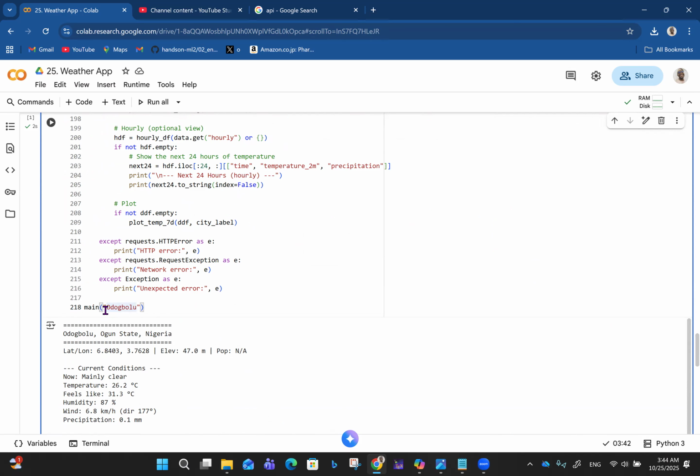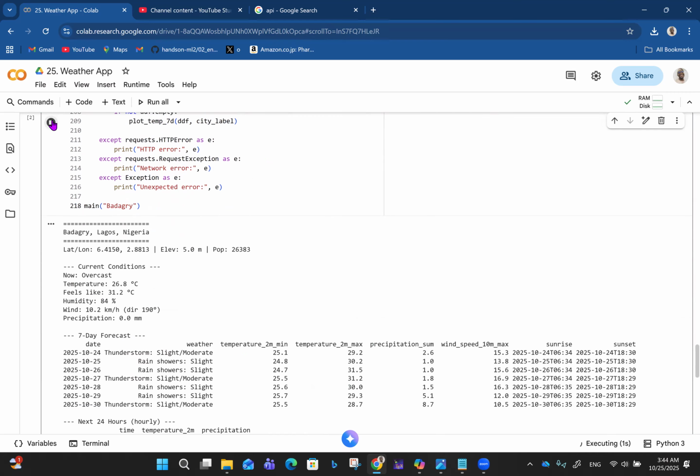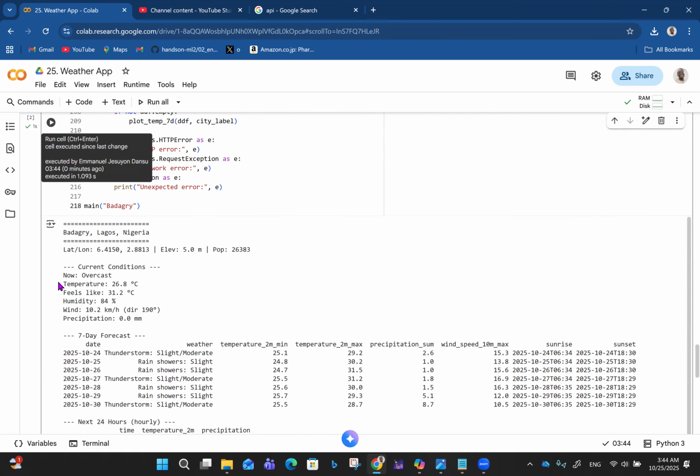Okay, let me do another location. Let me do Badagry where I was born. So Badagry. Then I just go ahead and run it again. So it just picks up Badagry and gives us the information. Badagry is 6.41, 2.88. So you can see it's really close to the equator. And then the elevation is 5 meters above sea level.